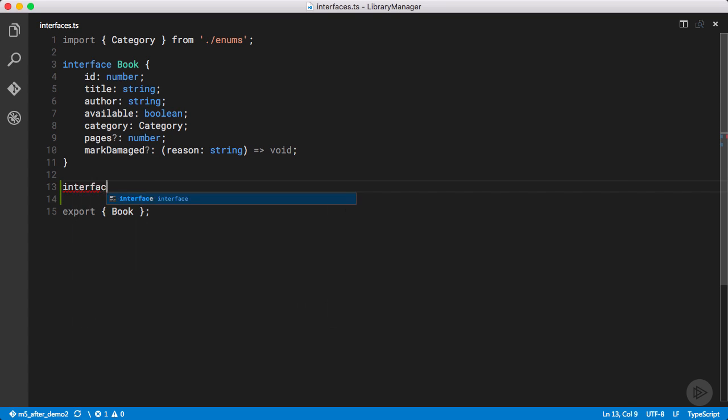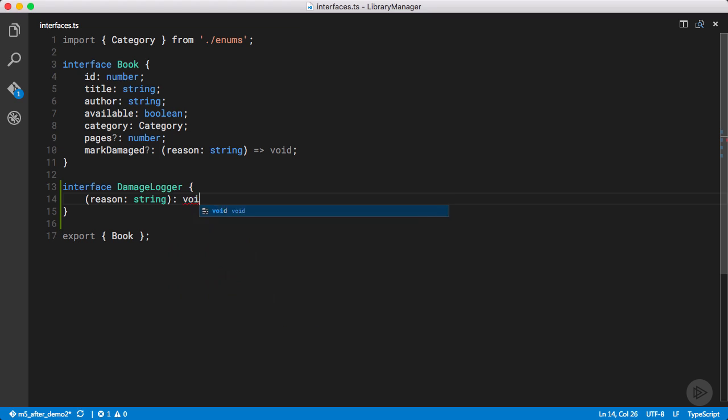I'll add the new interface to the interfaces.ts file and name it DamageLogger. It just needs to define the signature of the function, which will accept a string parameter and return void. Remember that when defining a function interface, you specify the return type by placing a colon rather than an arrow after the parameter list. That's all there is to it.